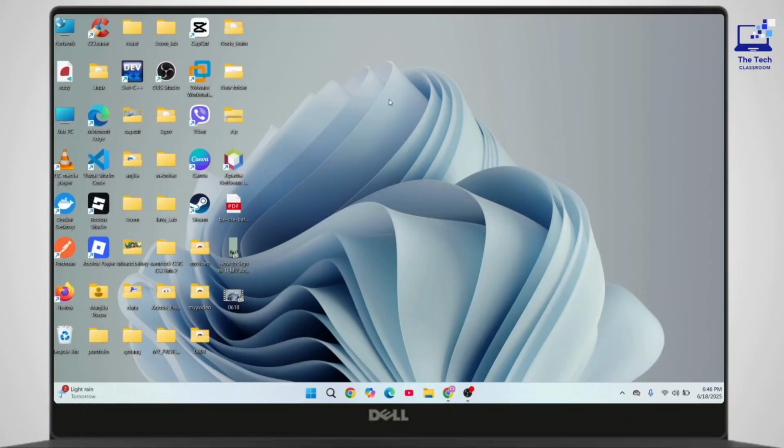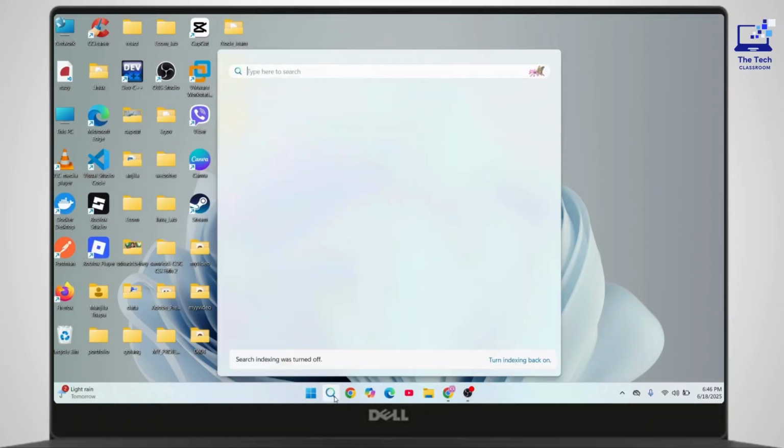And on today's video, we will learn how we can enable virtualization in Windows 11. So without further delay, let's get started. For that, you have to open up Control Panel.